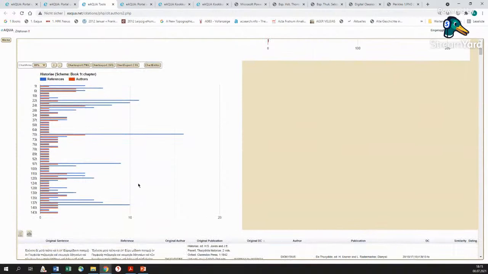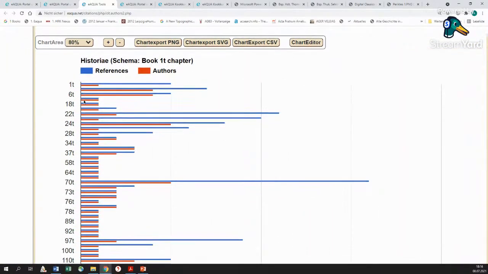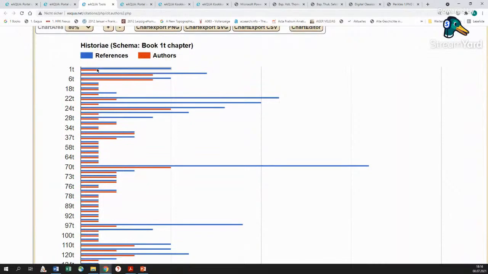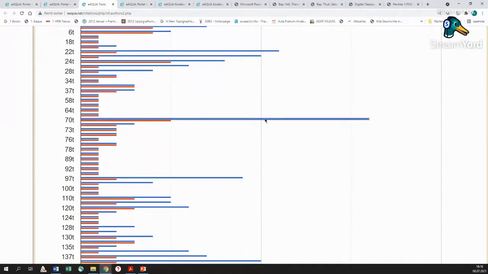You also have the possibility to divide the chosen section, in this case book number 1, by detailed selections. So book number 1 and chapter 1 and 6 and 18 and so on. And you have a very detailed view of the high or low percentages divided into these sections.